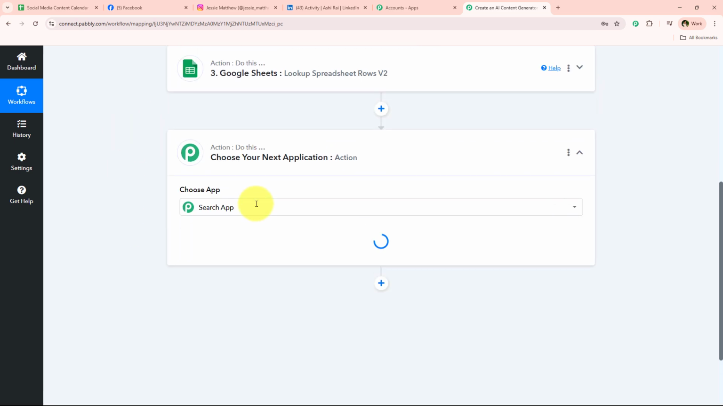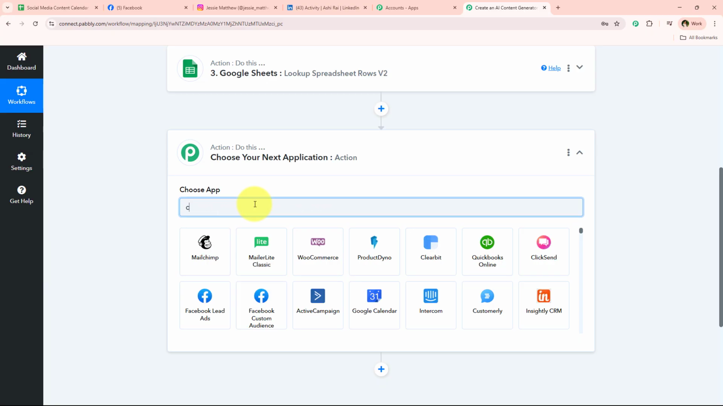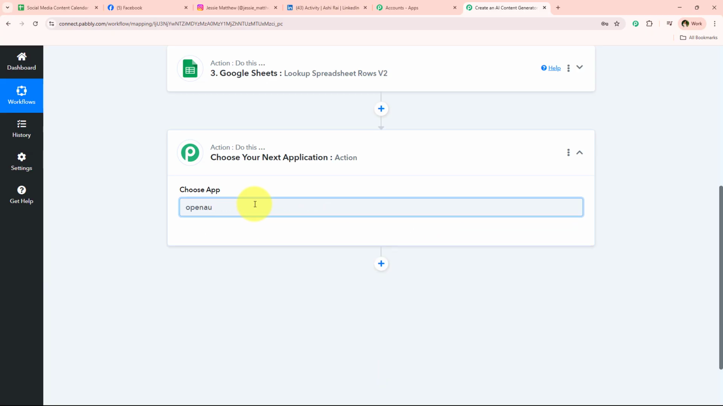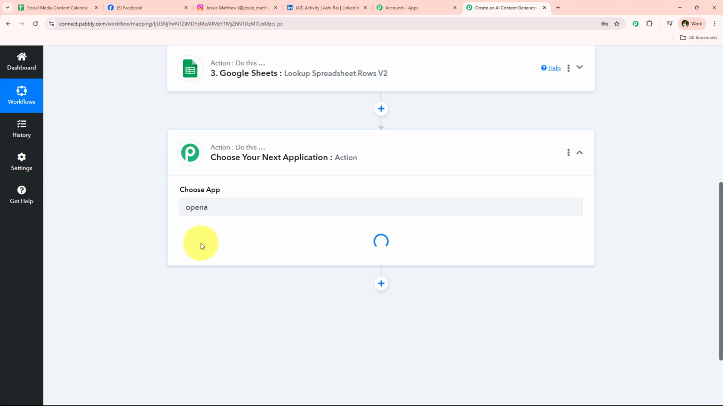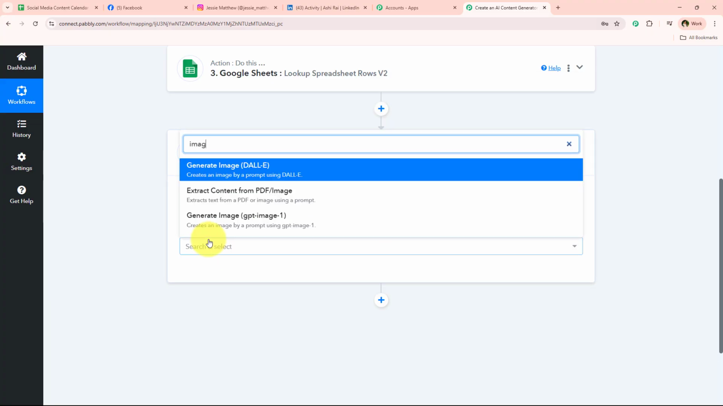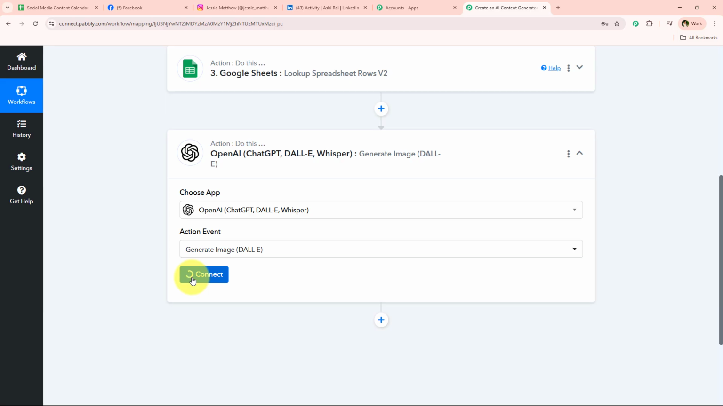And now using these details, I'm just going to generate a content. For that, I'm just going to select the action application as OpenAI. For the action event, I'm just going to simply select it right over here, which is generate image. And now I'm just going to click on this connect.